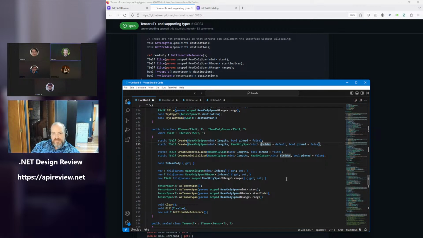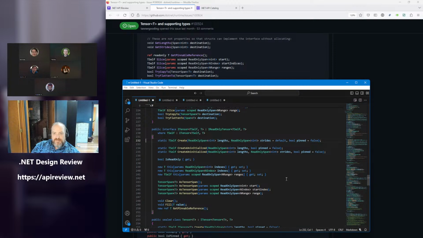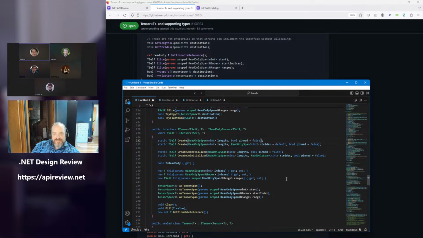I'd be fine with just having the 233, but I'm fine either way. Yeah, I don't have a strong preference between if it's just 232 where both parameters are defaulted, or if we had the previous where we've got both with pinned false and one without the strides default. My consideration was just that if we're going to define a second overload anyways that just takes lengths and defers down to the other one, then I think this pair of two ends up being easier for users to use and understand than the other pair.